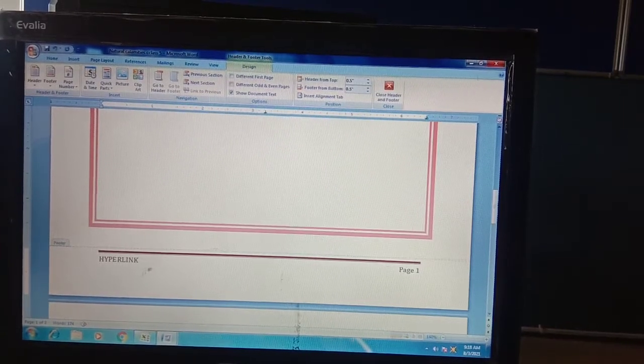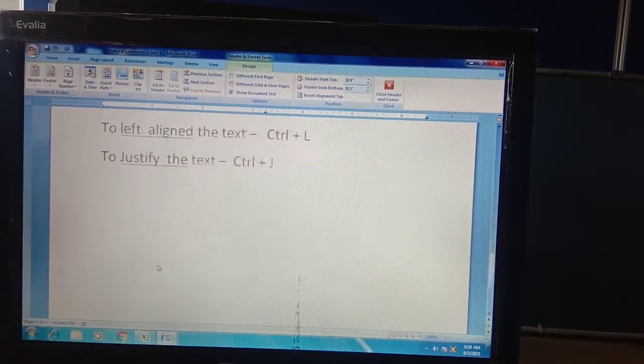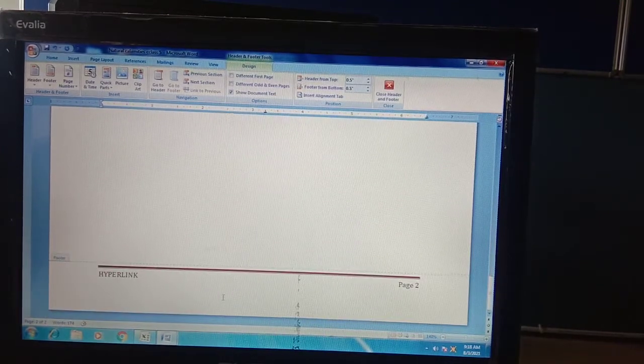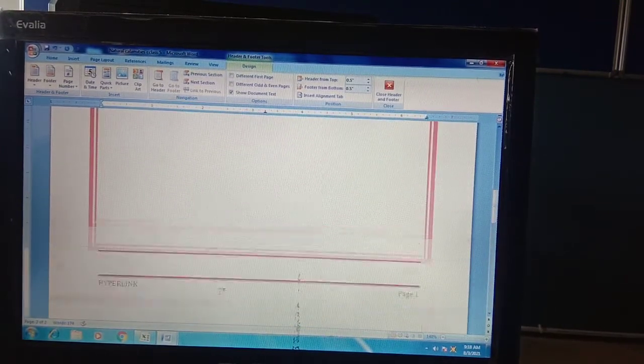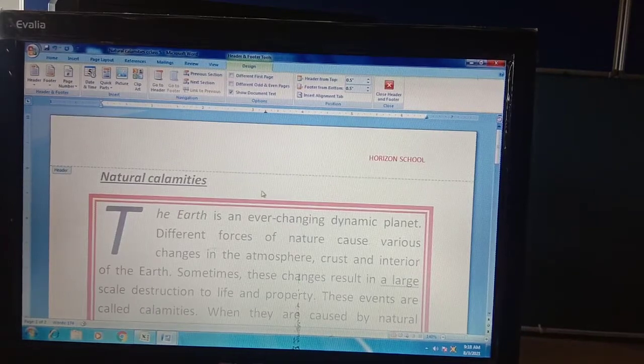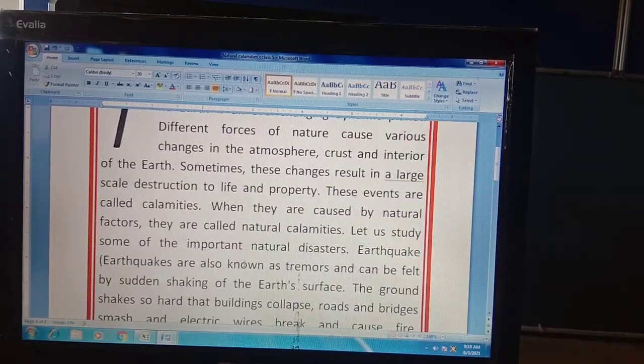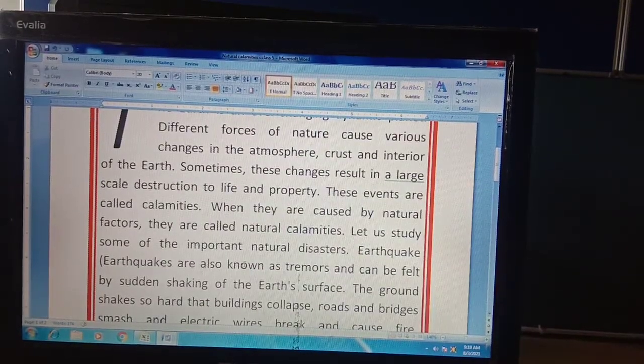Clear to everyone? So this footer will be displayed on each and every page. Okay students, so this is your header and footer, the important information that you want to display with each and every page. Even you can insert your picture in the header.